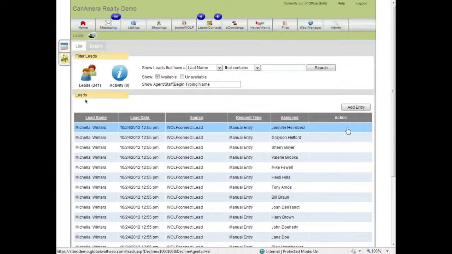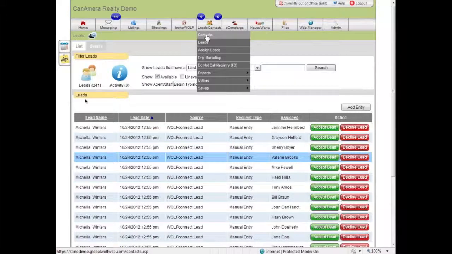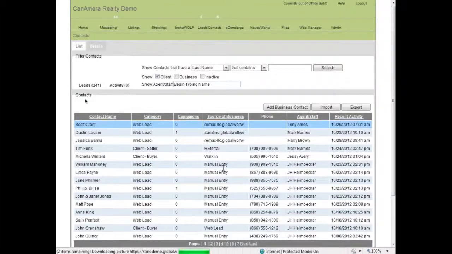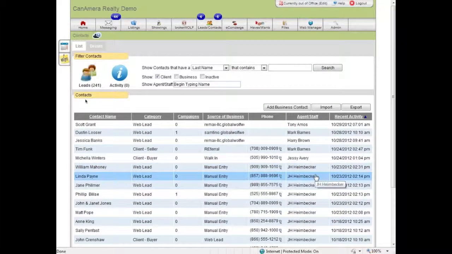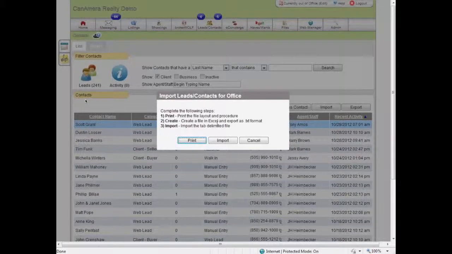And then I can go through and accept all the leads that have come through. Now once you've accepted the lead, it's automatically going to be stored in your contacts. And that's in here. So one thing you can do too, if you're currently using a contact database, is to export your contacts from there and import them into this system. And to do that, you can click on this import tab and follow these steps.